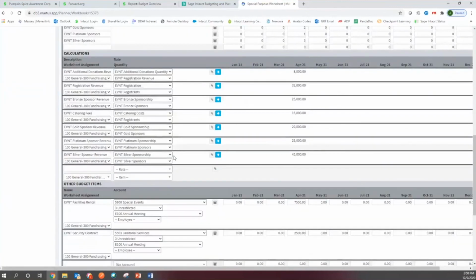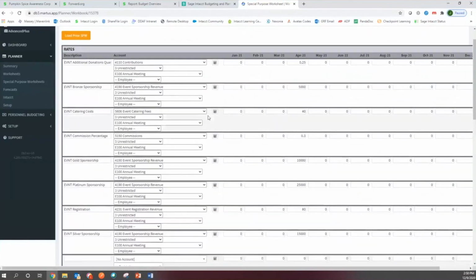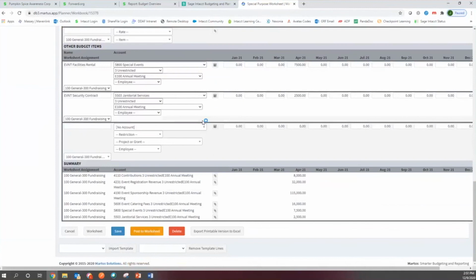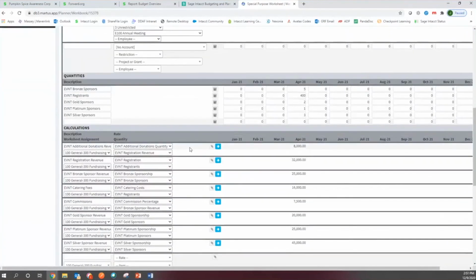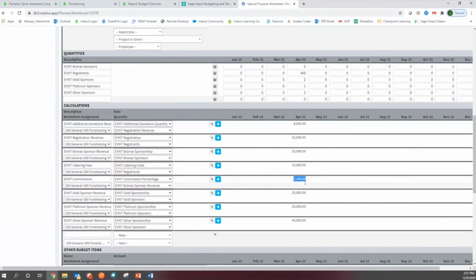And if you look here, we could see that my commissions are going to run me. Where did that number go? Save it. Maybe I forgot to give it a name, which probably would help. Yep. Okay, so event commissions. Let me then say my event commission percentage times my bronze sponsor revenue. And let's try that again. There we go. And so my commissions are going to run me $7,500.